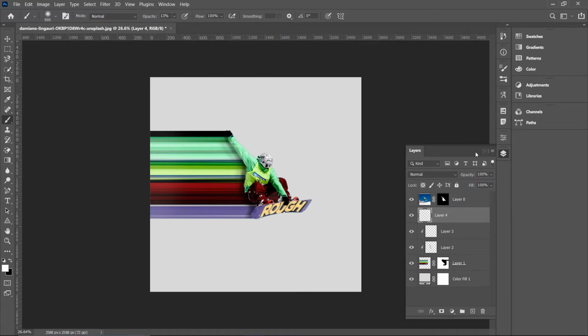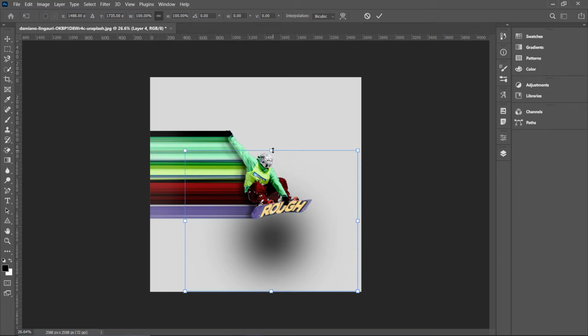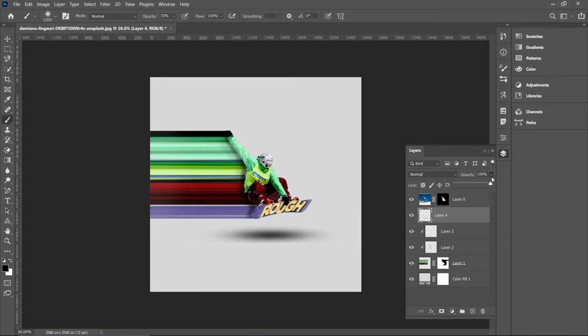Now simply create a new layer, change the foreground color to black, and maybe increase the opacity a little bit. You can go with 100 also. You can change it anywhere you want to, it's all up to you. Just simply dab, press Ctrl or Command T, hold Shift and make it a little smaller, just like this. You can play with the opacity of the layer.